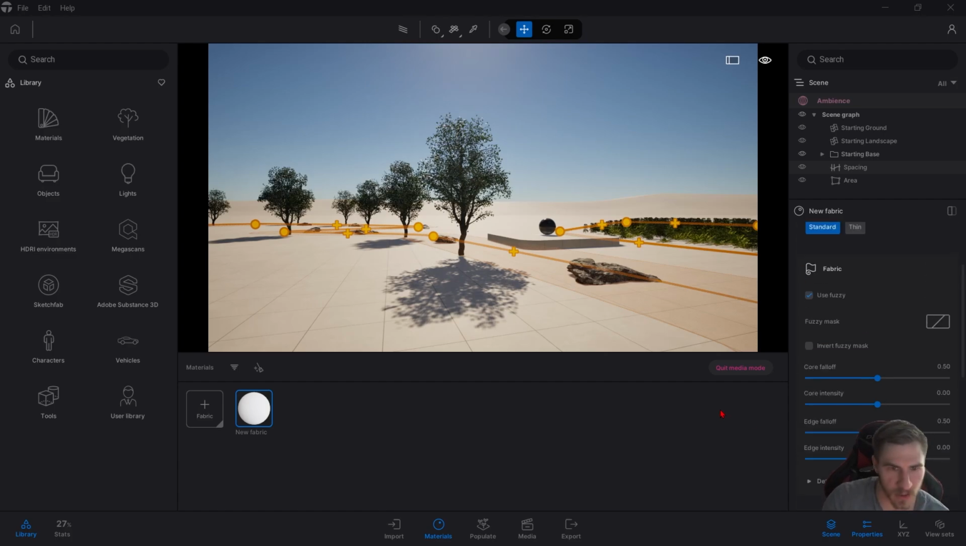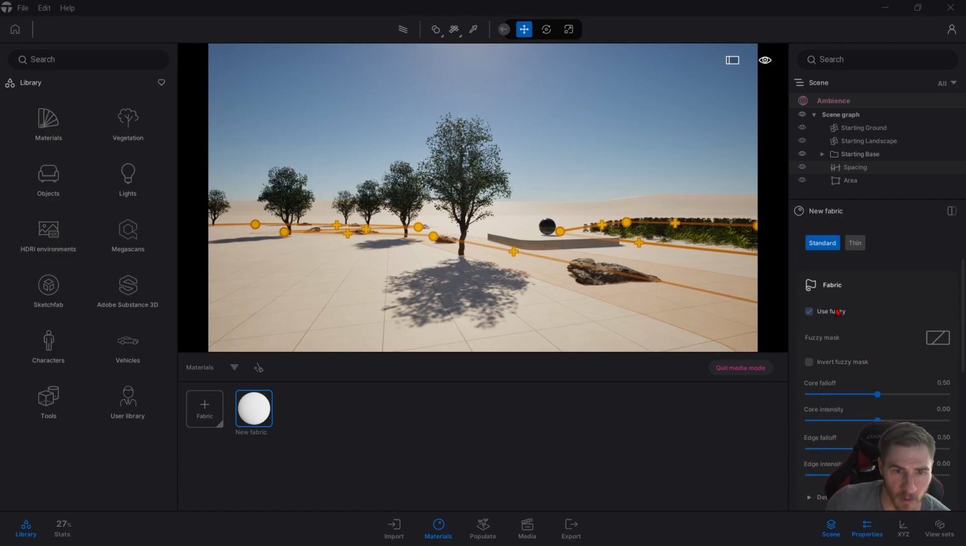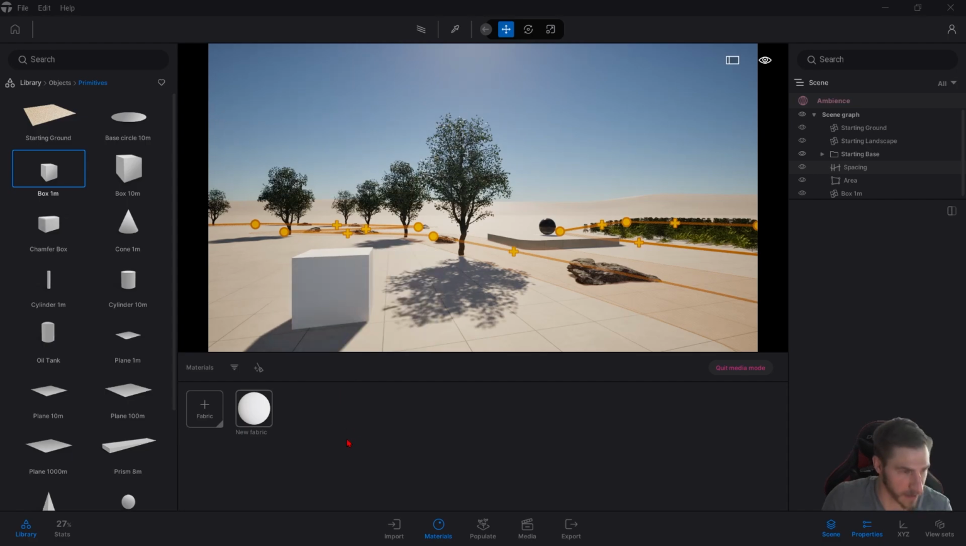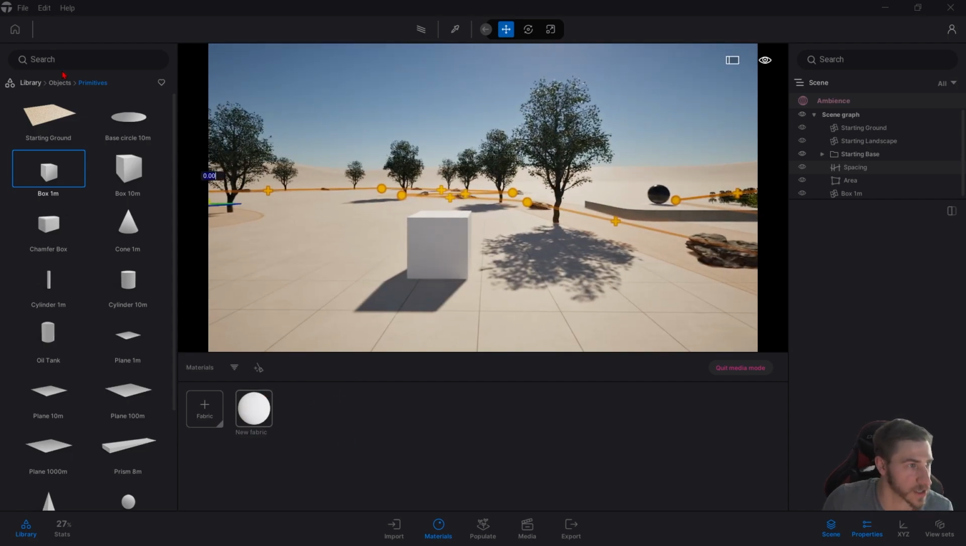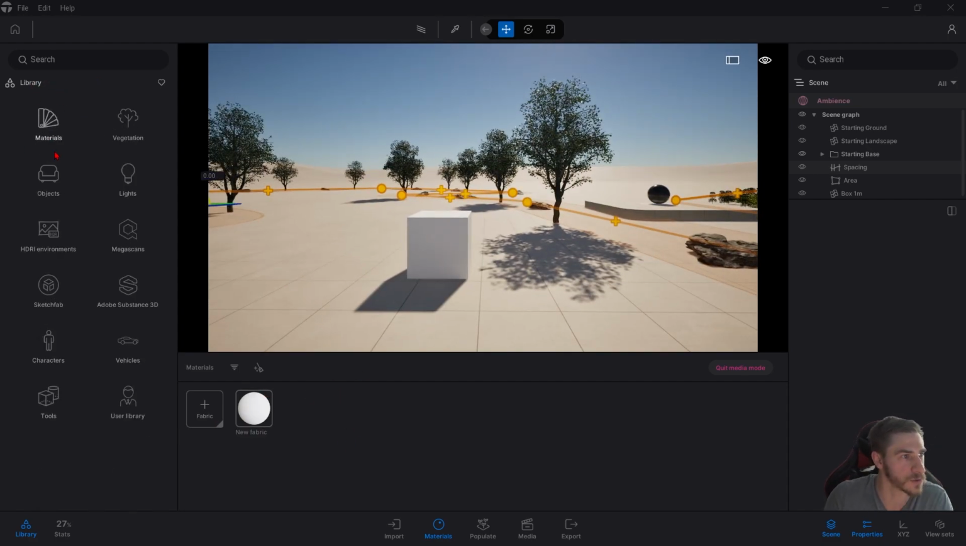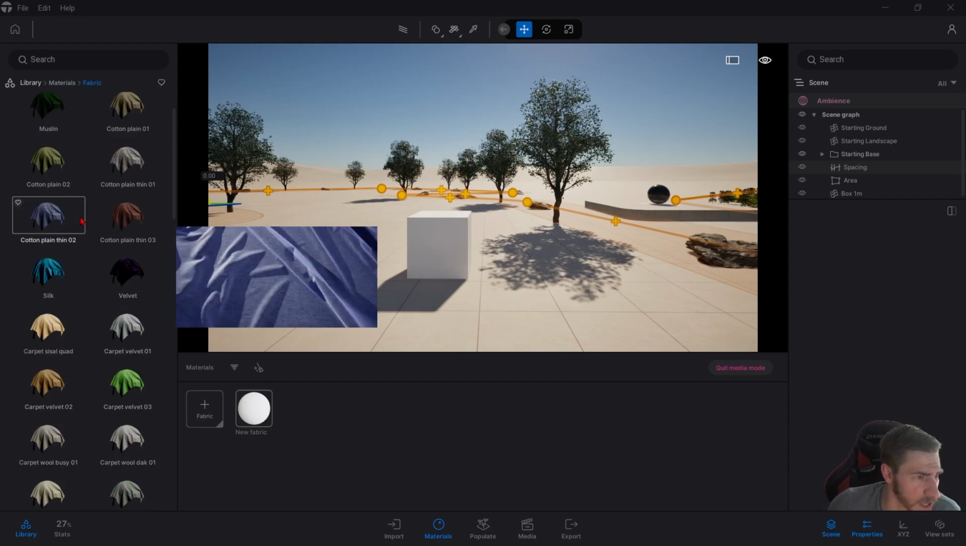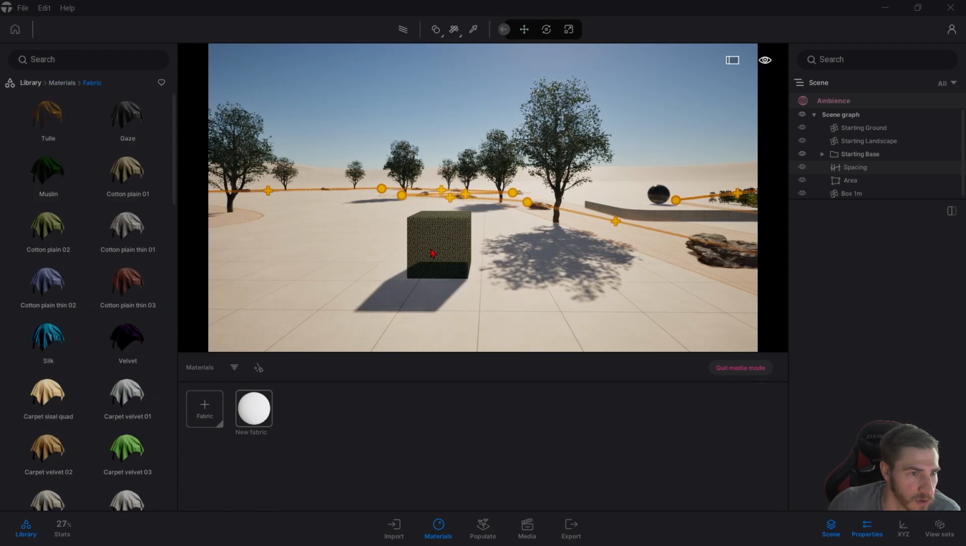So what's the real difference with fabric? Well, first of all, we have this fuzzy option. So I'm going to create an object, just a generic primitive object. So just take this box here, and I'm going to apply this fabric material. So let's go ahead and go to materials and then come down to fabric, and we can just overlay any one of these fabrics. This looks like a great fabric.